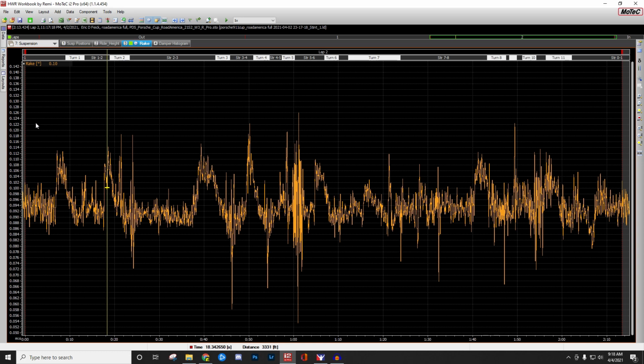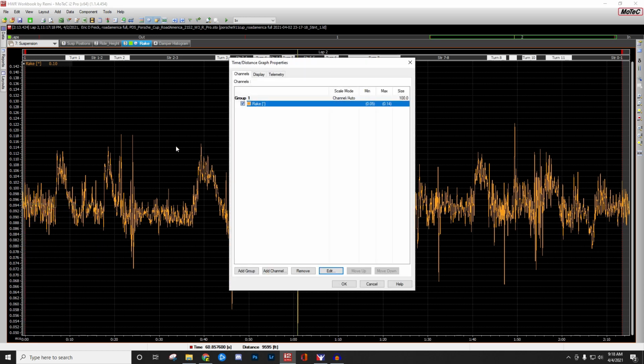Here you can see rake, and you can see that even at the lowest point, this car is 0.054. I don't know what that is. I don't know what M to S is.